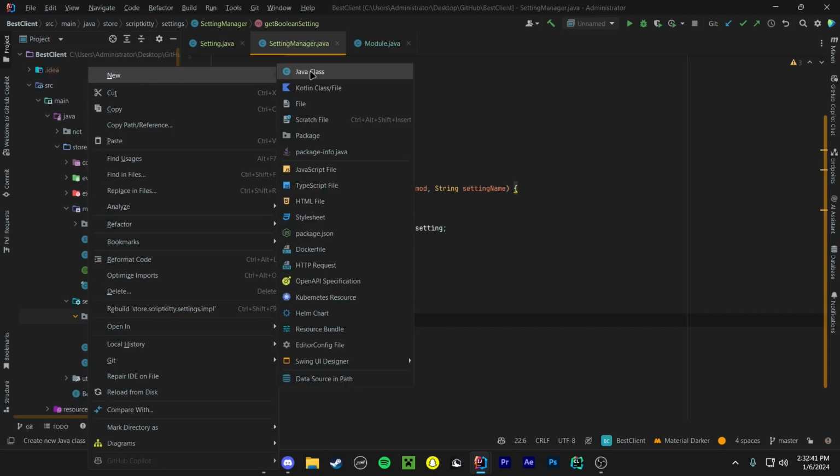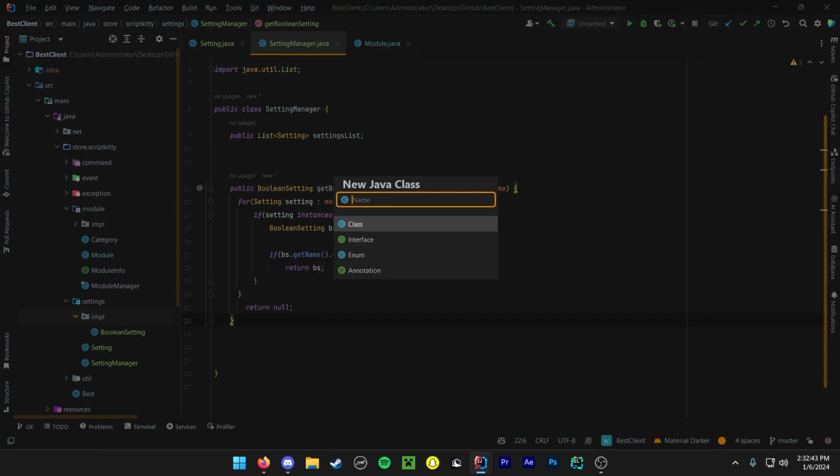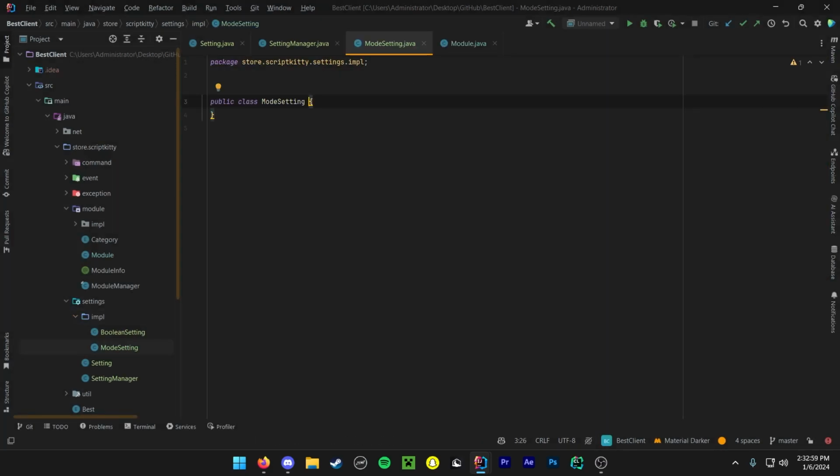And now we're going to add more settings. So now let's go ahead and add a number setting, perhaps. Actually, we'll go for a mode setting right now. I think that's a tad bit easier maybe.